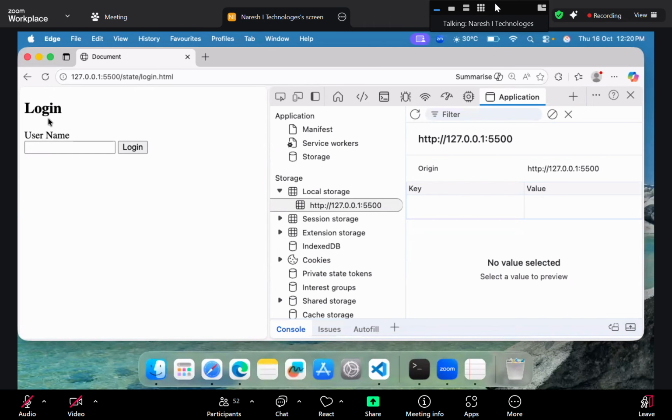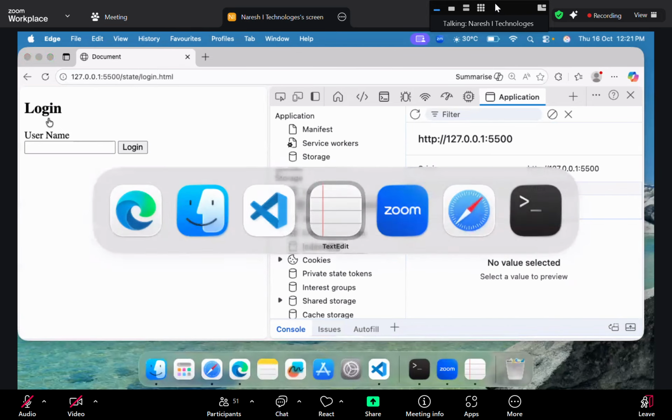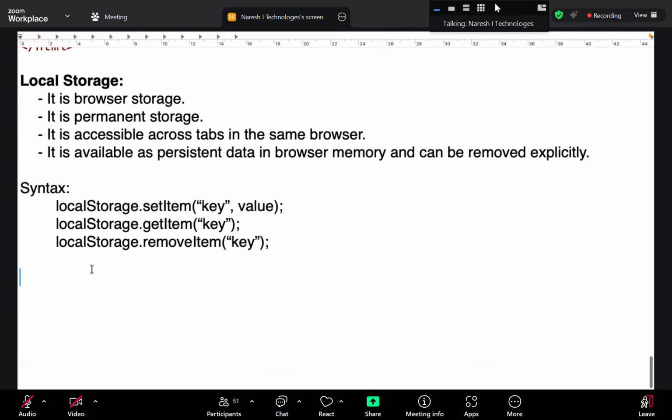If you even shut down your computer, the next day when you open it, it is available. It is not removed until you clean your history. That means when you delete the browser history, it will delete cookies, storages, and everything. Then it will reset. Otherwise, these values are permanently available for several days. Several days means infinite, that means until you manually remove them. They are permanently available until you remove them. So this is the difference between local storage and session storage.